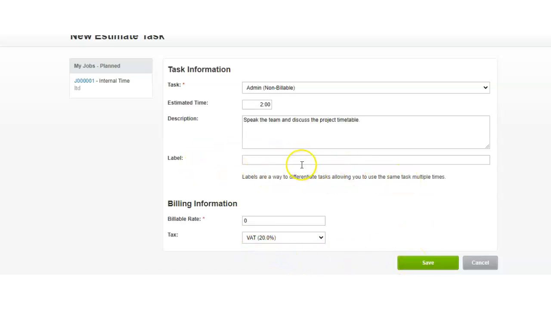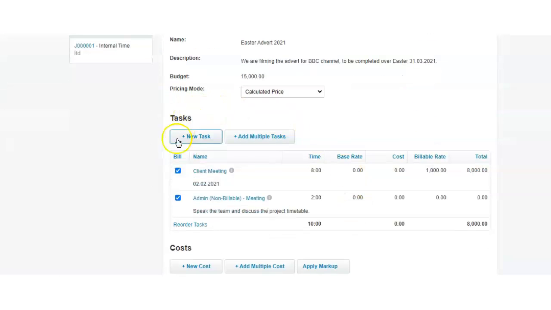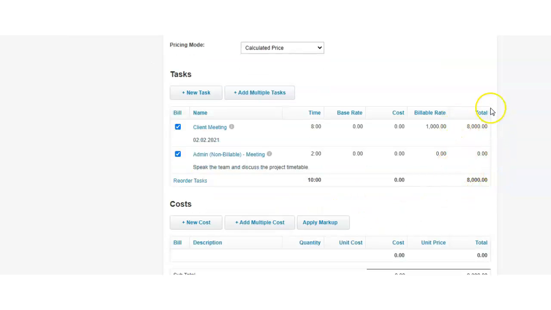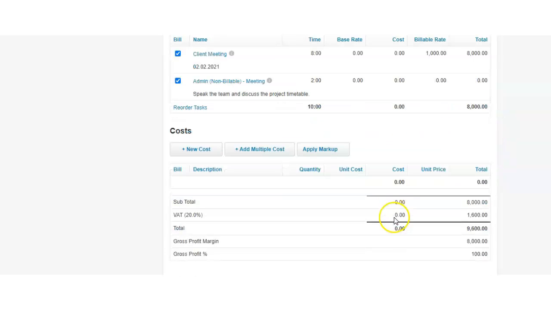We can also add additional labels. For example, we can say this is a meeting label, so then we can reuse the same label a few times. It'll be easier for us to find the same label. Click Save. And as you can see now, the 2 tasks appear. One is billable and one is a not billable task. So you can clearly see the total, and not billable would not be charged.